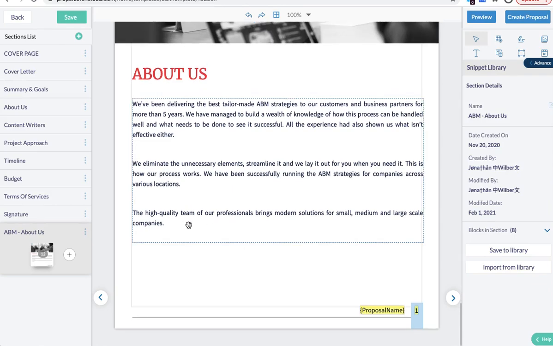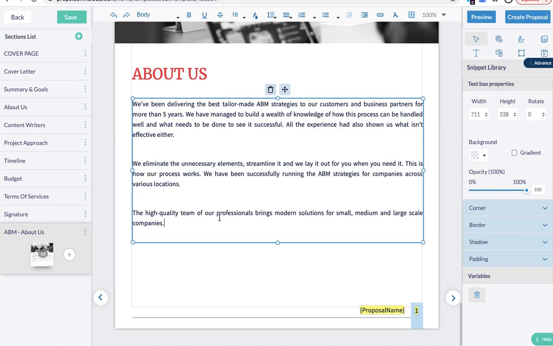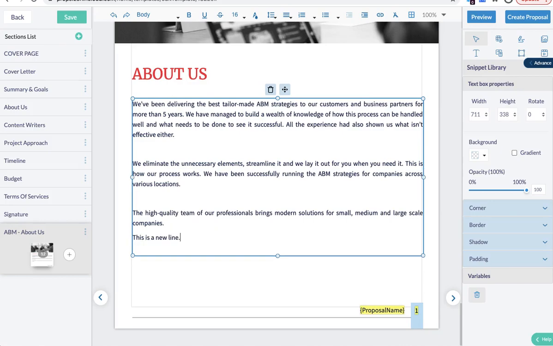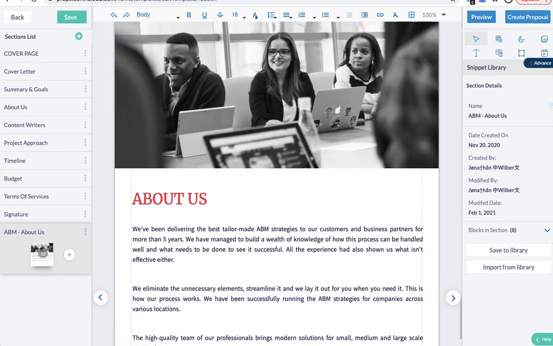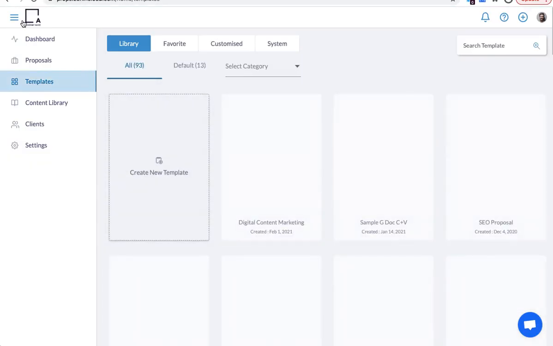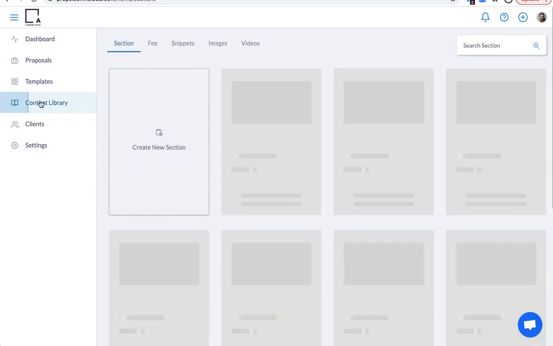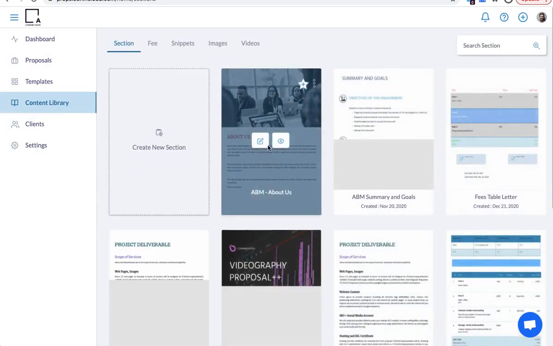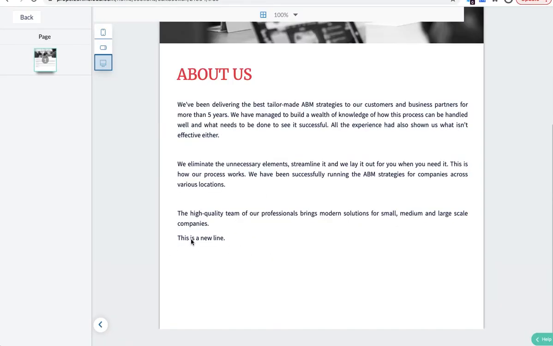Let's say I'm going to update something. Let's say this is a new line, right? So think of it like I'm going to make some changes in here and I'm going to save it. I'm going to push it from this template to a library. So when I click on save to library, it will be saved to library. If I go back, basically we have pushed changes from a template to a section library. Once we get into section library and look at preview, we have this is the new line.